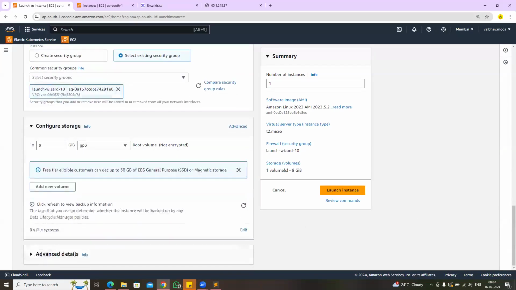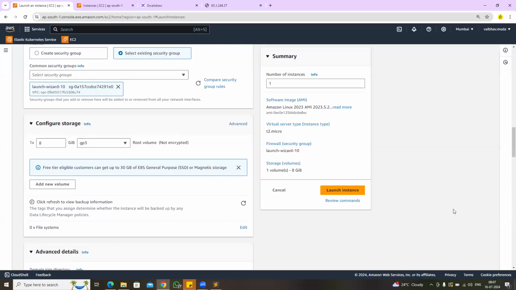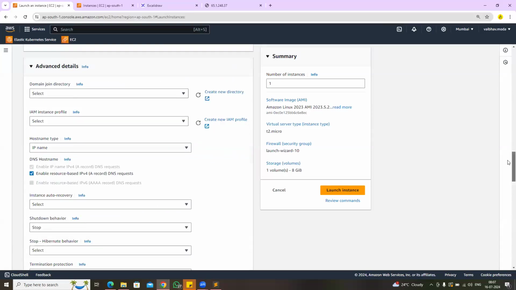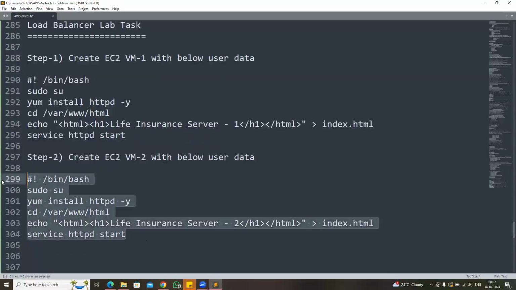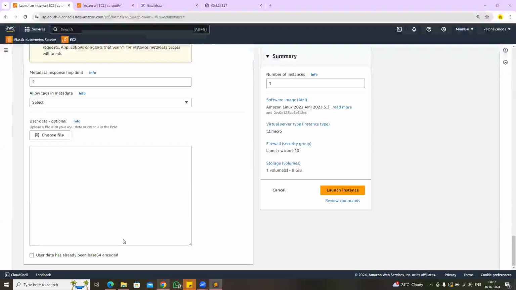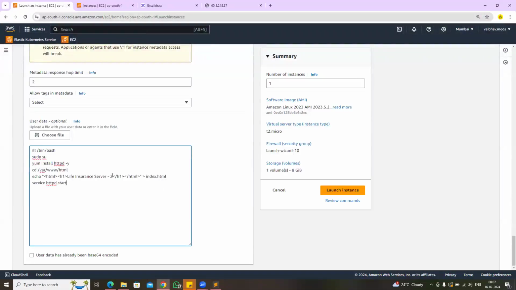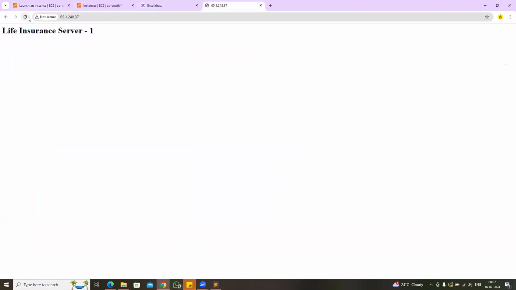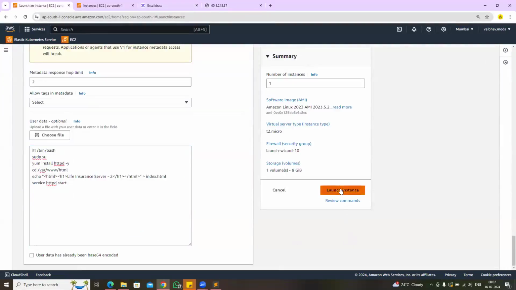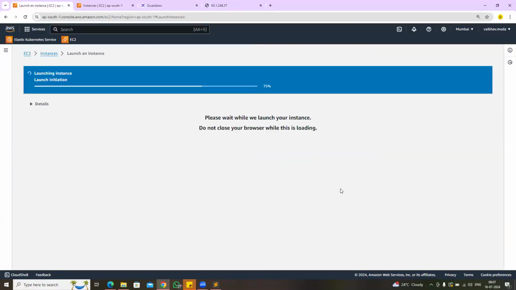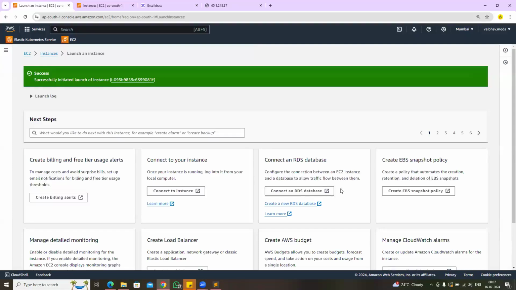Okay, then go here, advanced details, configure user data for this server, which is used to start my static website. Go here and keep your user script. It will give the response as server 2. The existing server is giving the response as server 1. For this one, I am giving server 2. Then click on launch instance. The HTTP protocol is already enabled because I'm using the existing security group.